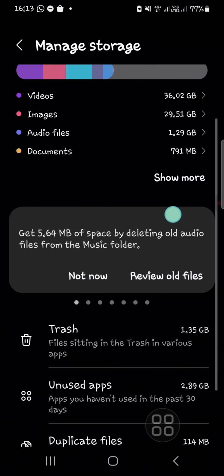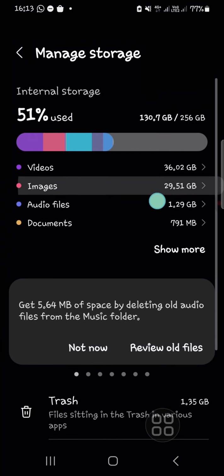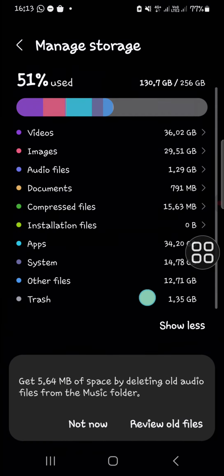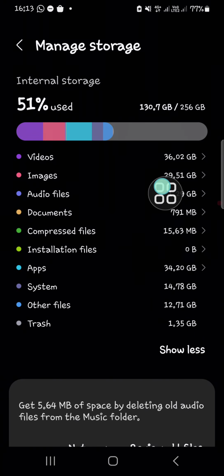Okay, here you can monitor your memory, and as you can see guys, my internal storage is 51% used. And if you want to get the details, you can click on show more. Okay, and this is the details.